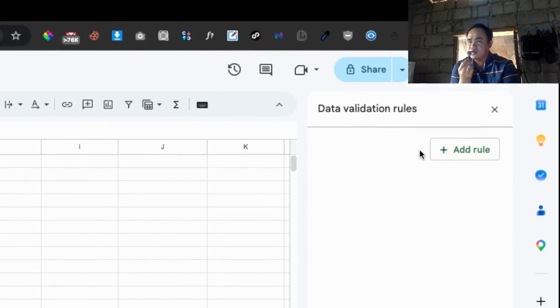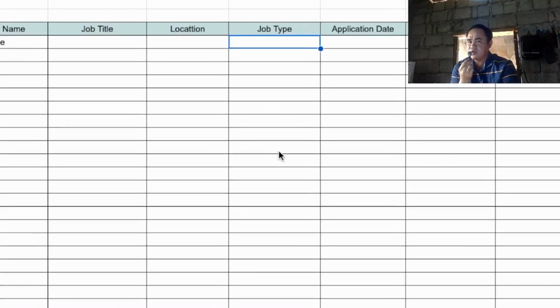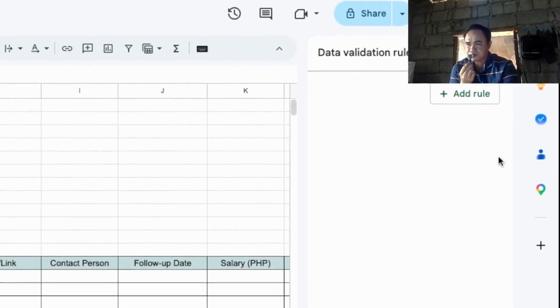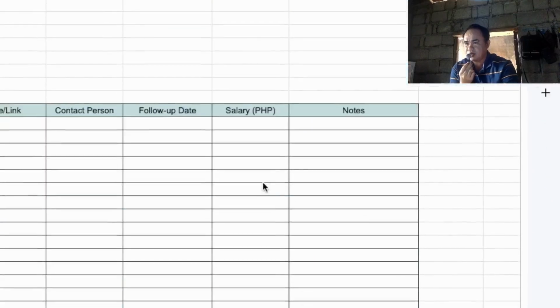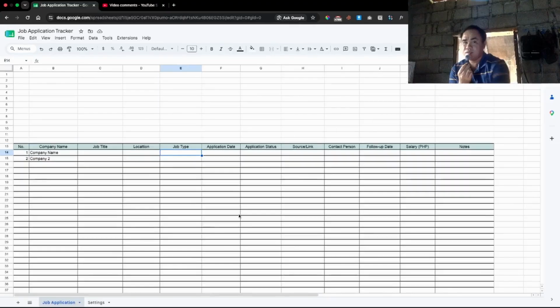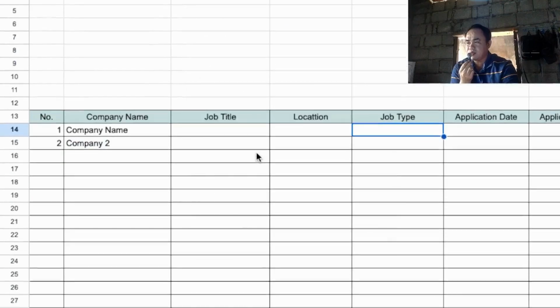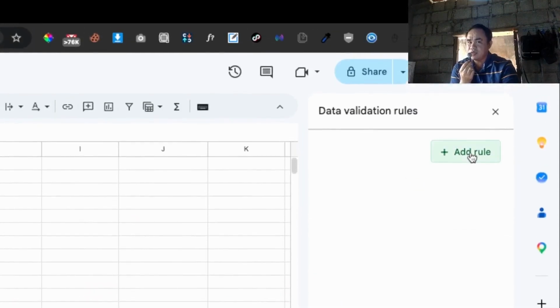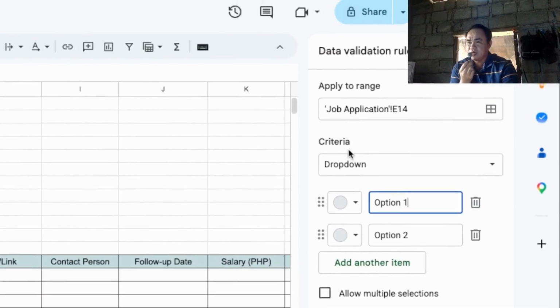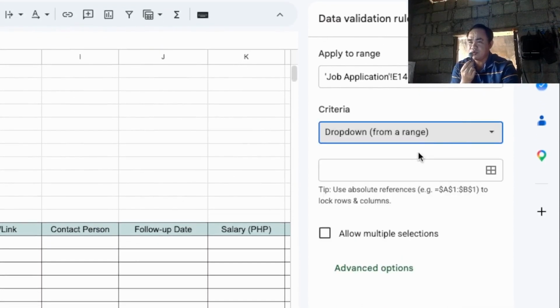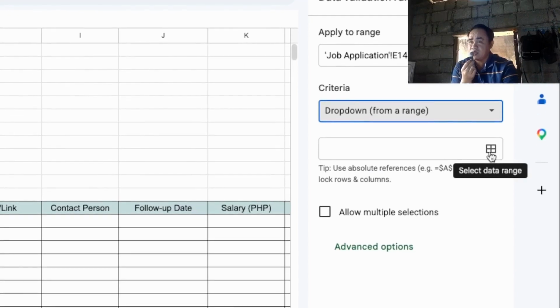So next is we're going to add a combo box here or the drop down list. So I'll show you how to create a data validation. I'll demo this again. Okay, this is the window, and then you're going to go to data and then data validation, and let's add rules, and then let's change the criteria drop down into from a range.